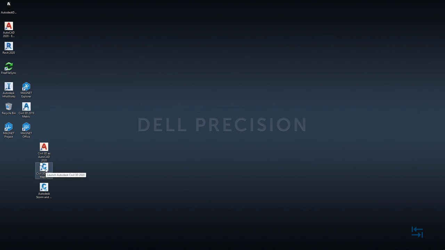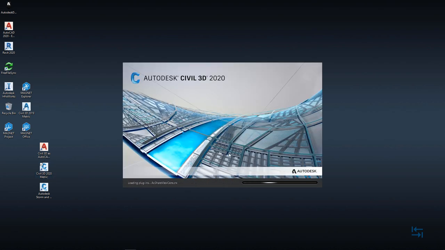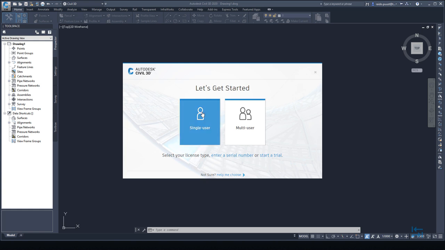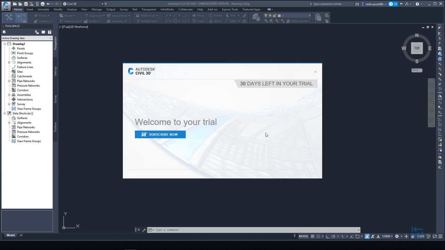So double click on this icon, and as I see, my Civil 3D 2020 is loading and the user interface will be available soon. Because I installed it as a trial, and there was actually no place to include my serial number or register the software, I should see the Let's Get Started dialog, which lets me enter a serial number if I do have one, or subscribe to Autodesk Civil 3D.